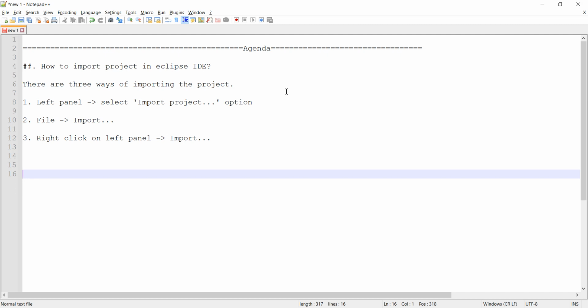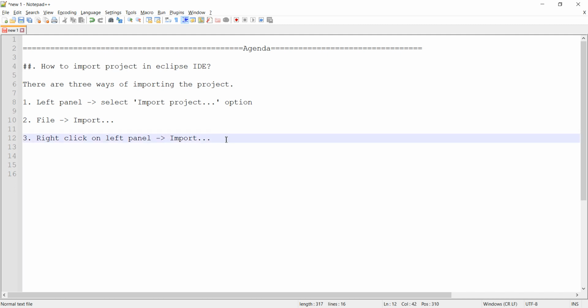First, from the left panel, just select the import project option when there are no projects available in the left panel. Second, click on the File menu and select the import option. Third, right-click on the left panel and select the import option when there are projects available in the left panel. Now let's go and see in Eclipse.